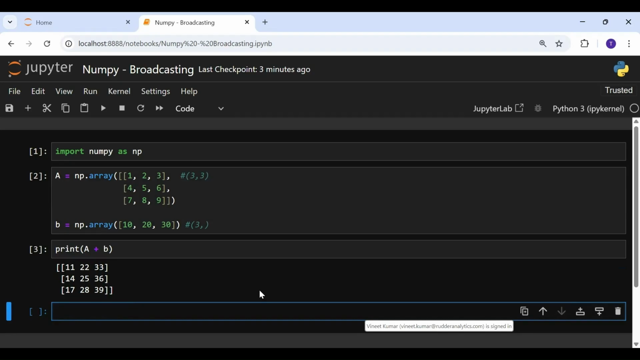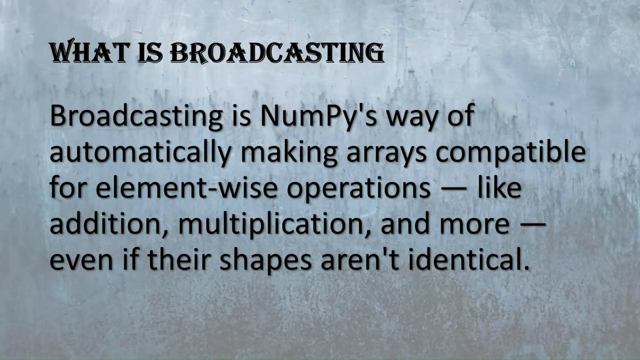But a Python list would have raised an issue if you had tried to do the same thing. With the Python list, you would have got an error. But with NumPy, it just works. So what's going on here? Let's see. What you just saw in action is called broadcasting.